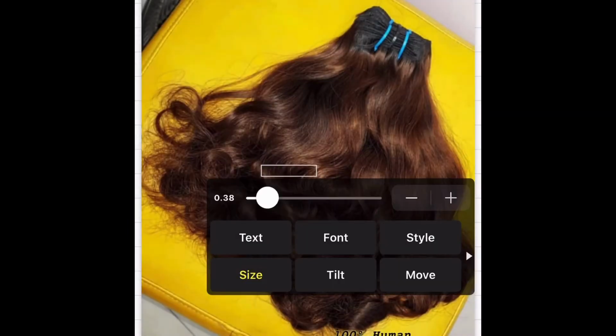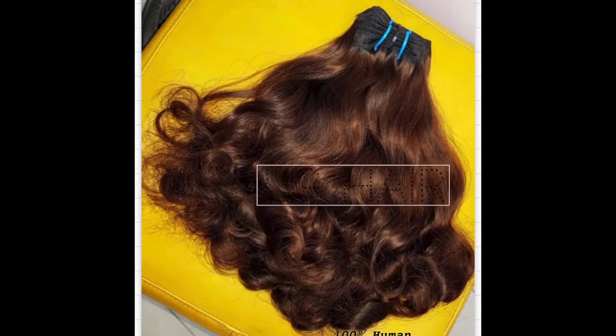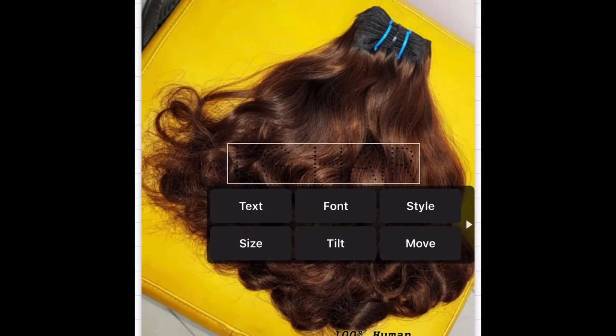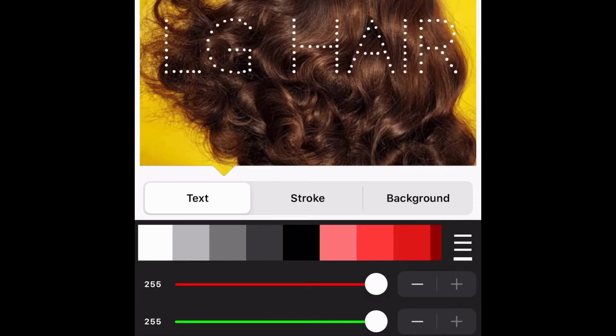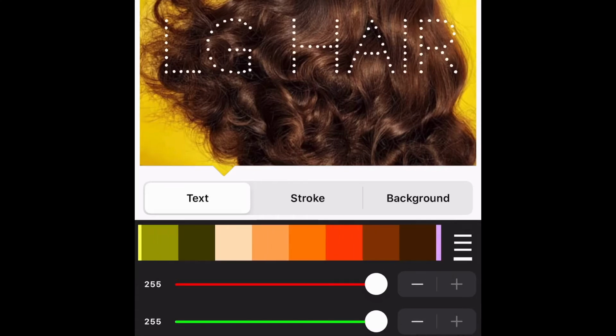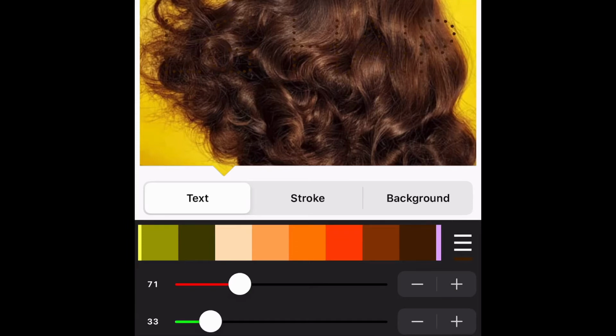You can't see it because it's really small. And if you look at it, the color is dark because it's still this color. So we go back to style. Now we want to change the color of this. We come to white. You see it's already that color. If you want it in another color, you can't even see it on the hair.